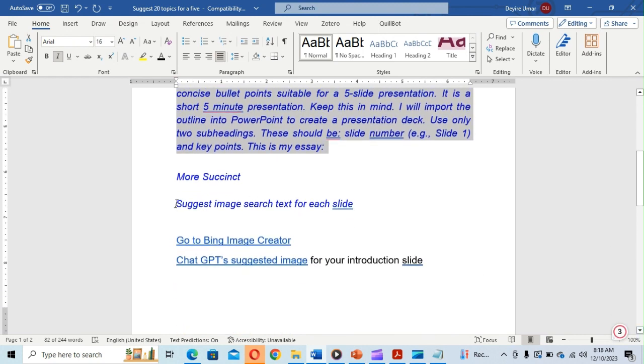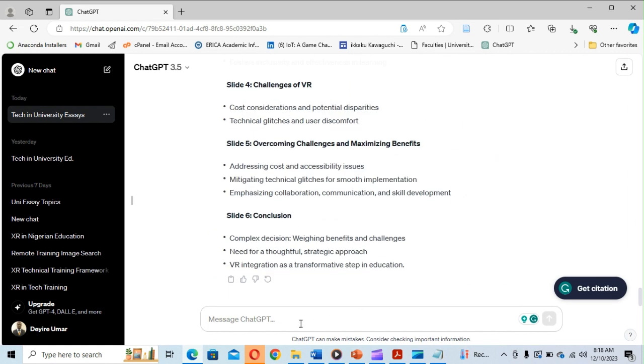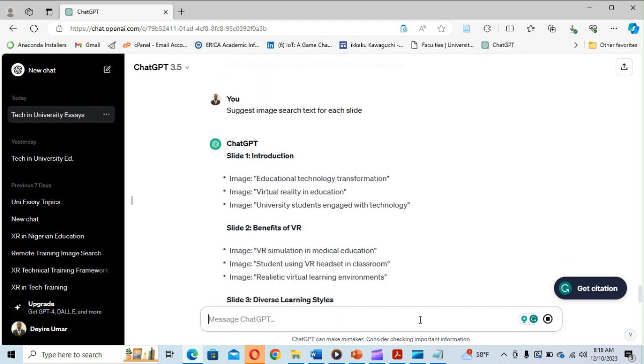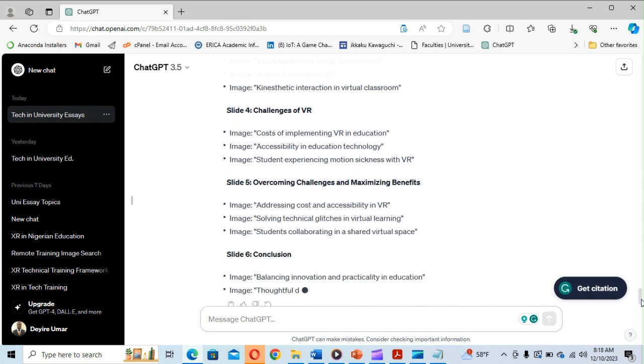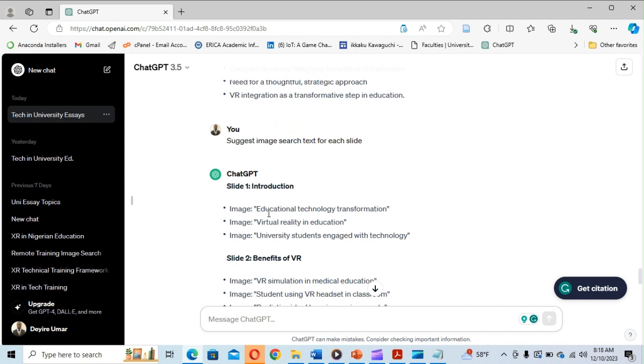So now let's tell ChatGPT to suggest image search text because we need images in our PPT. So these days we have generative AI that generates images, but you have to give it the right text to generate the image you want. So suggest image search for each slide. So let's see. Wow, just the first slide. Look at a lot of them. So which one are we going to use?